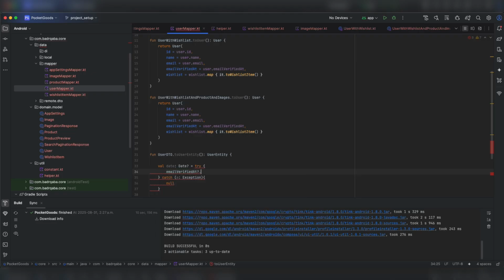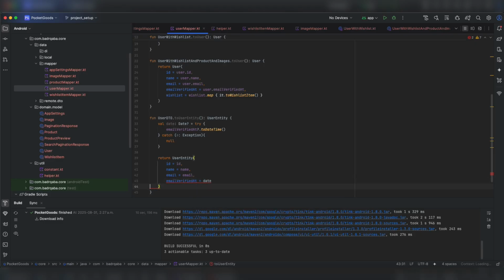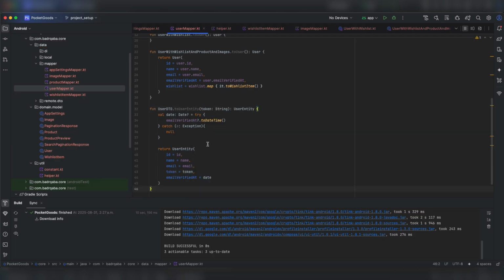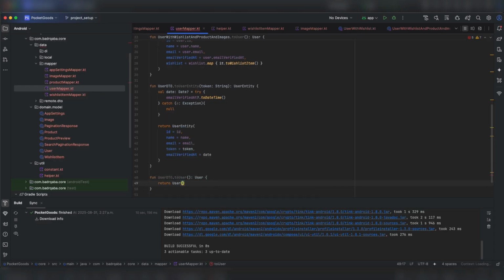Email verified at, and we have to apply to date time. It's going to be here, date. And we have to provide token. So we have to pass here the secured token. And of course, we're going to secure the token using the crypto service that we will create. The last one is going to be the DTO to the user model.